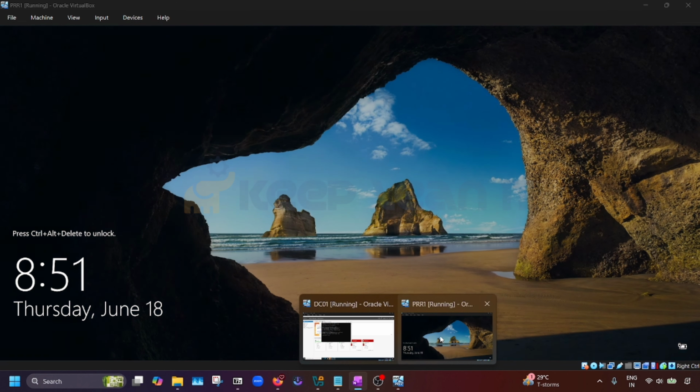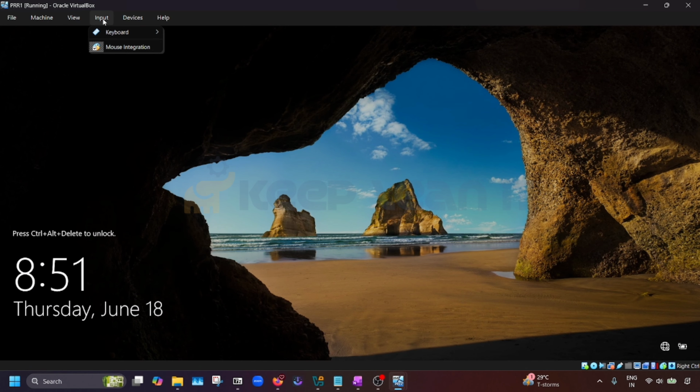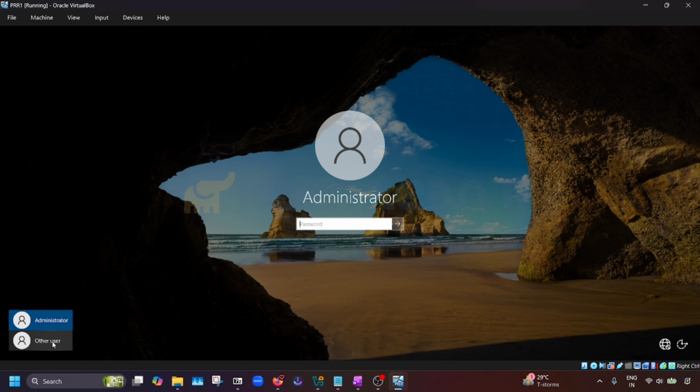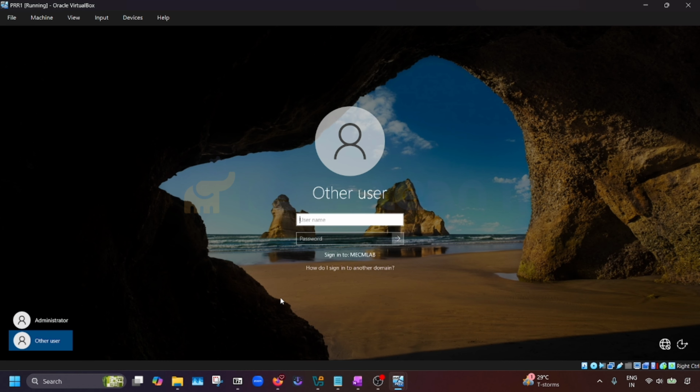BITS and so on. Let's log into the application server. Go to other user in the bottom left. Click on other user. See here, sign into MECM lab. Just provide the MECM lab password.